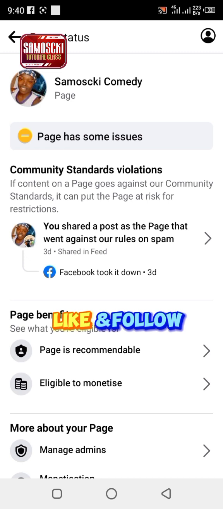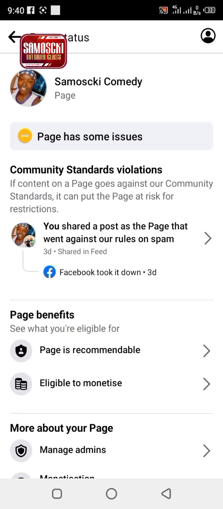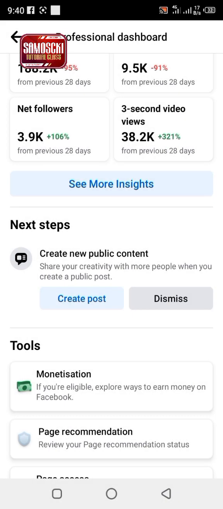Once Facebook gives you this warning, you need to work on it by yourself to resolve the issue. So how do you get to know if your Facebook has an issue or not? Let me teach you. Okay, let's go back.